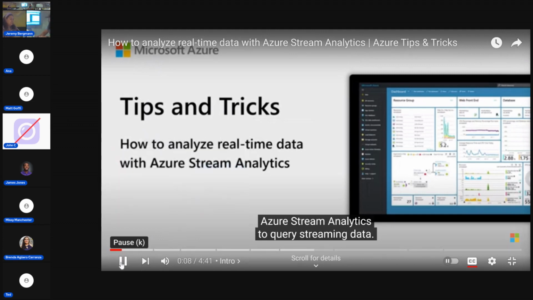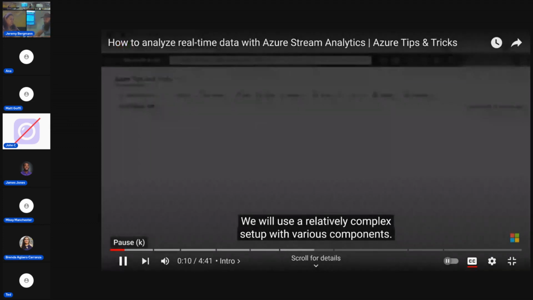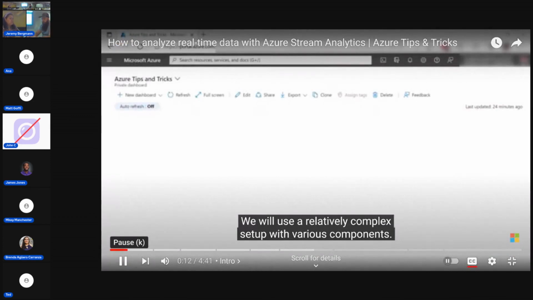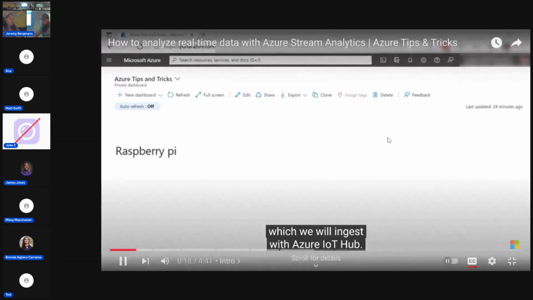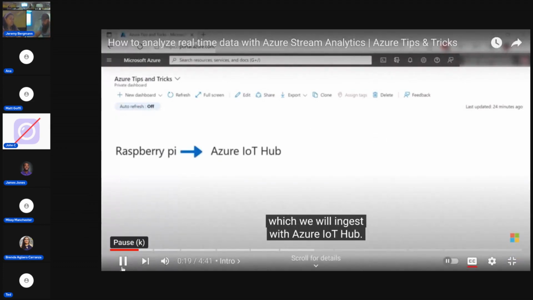To query streaming data, yes, we will use a relatively complex setup with various components. The Raspberry Pi simulator will generate data for us, which we will ingest with Azure IoT Hub.